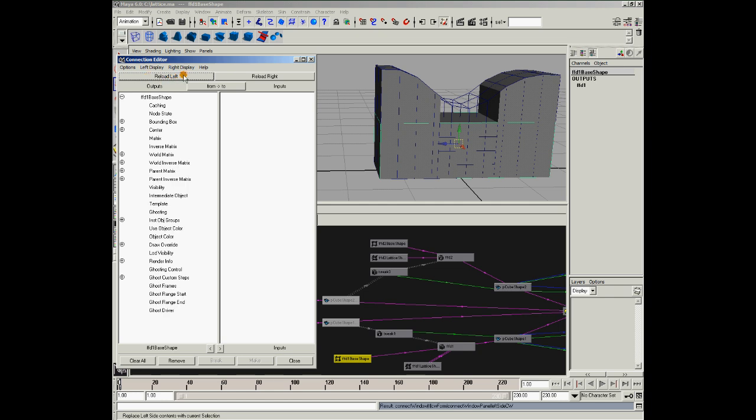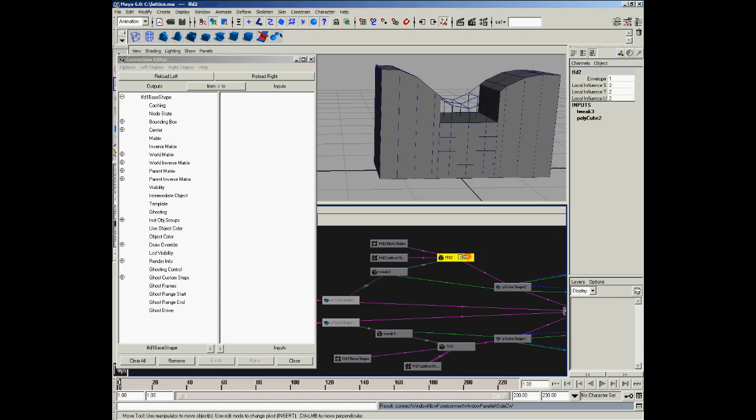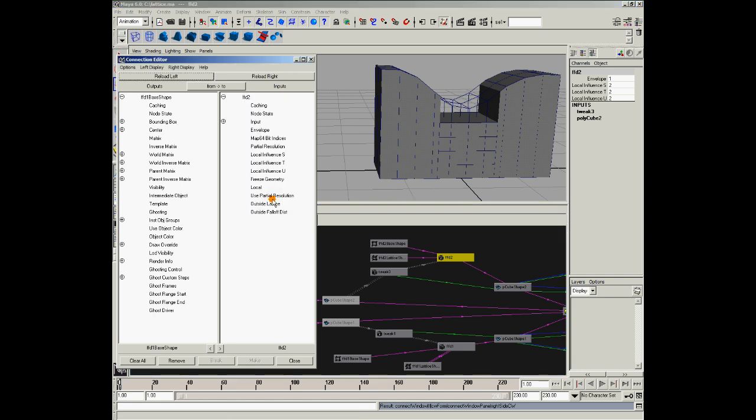I'm going to click on reload left here, and that will load up all the channels from this object into here. And these are basically like parameters in 3ds Max. Now the next thing I'm going to do is click on the target. I'm going to say reload right. Now what we need to do is find out what parameter needs to be plugged into what parameter here to get the same result as we've got down here.